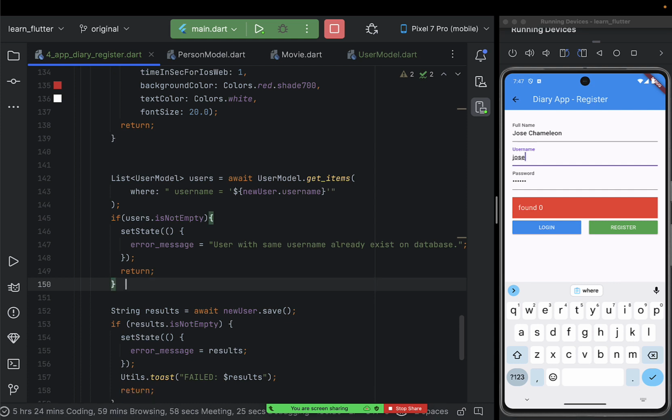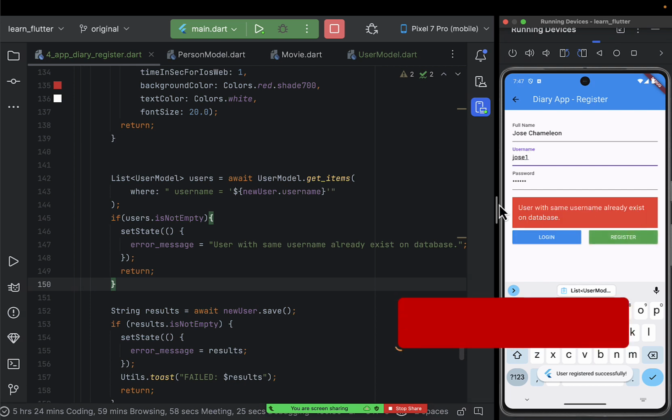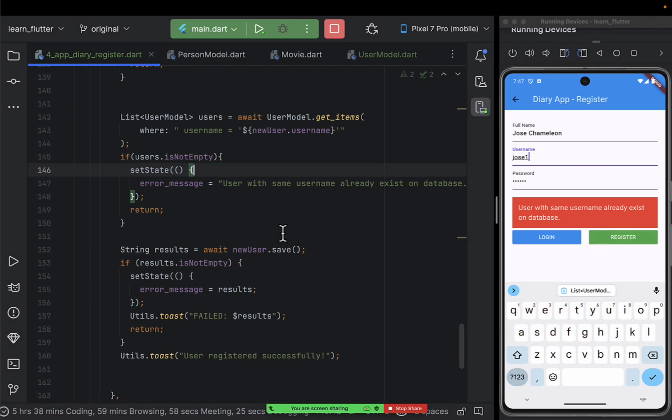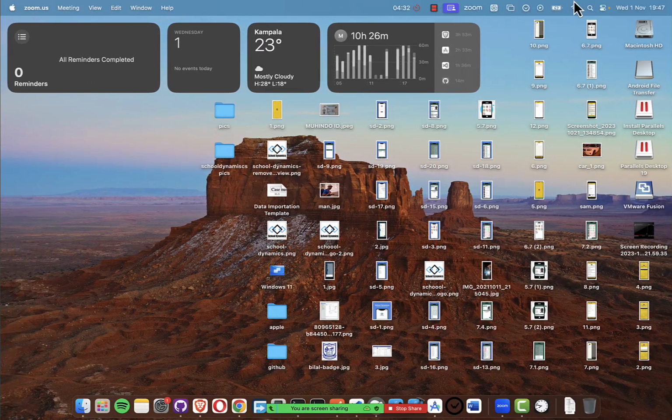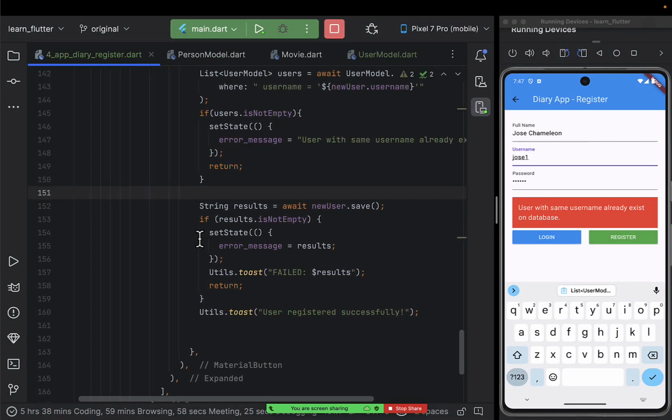Okay, so before I even register, I will first do that. So let me go ahead and say register. You see, user with same username already exists. Okay, Jose1 successfully registered. I submit again, user same username already exists. That is beautiful. So go ahead and do that, so that you should be able to understand how to manipulate this database.